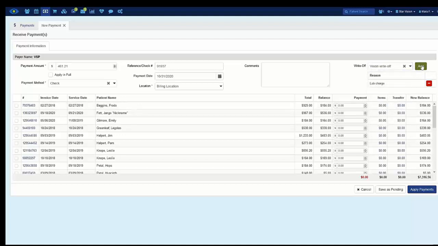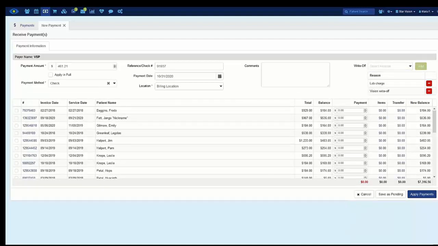Some people have these very specific, and some people keep them very generic. Some people have VSP lab charge, VSP write-off, IMED lab charge, IMED write-off, so on and so forth. Others keep it very generic. It really depends on what data you want to see from your reports at the end of the period.